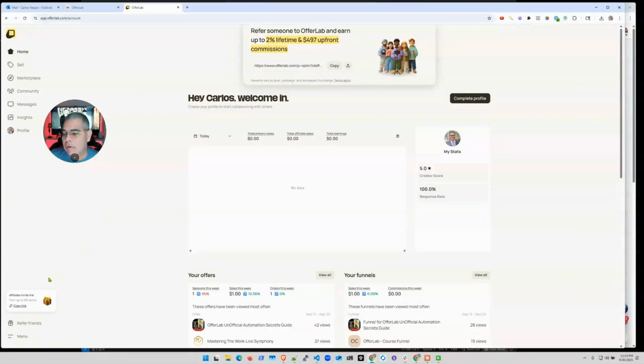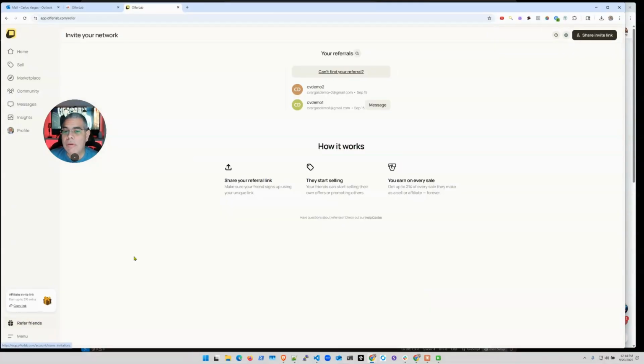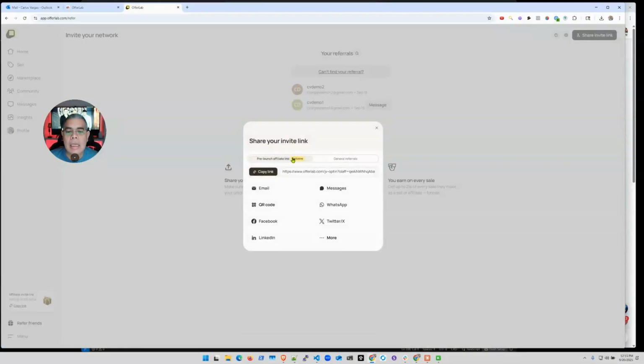The other way is that if you look right here on the bottom left, you see something that says refer a friend. If you click in there, you can create a link that allows you to do the same JV launch, but also general referrals.